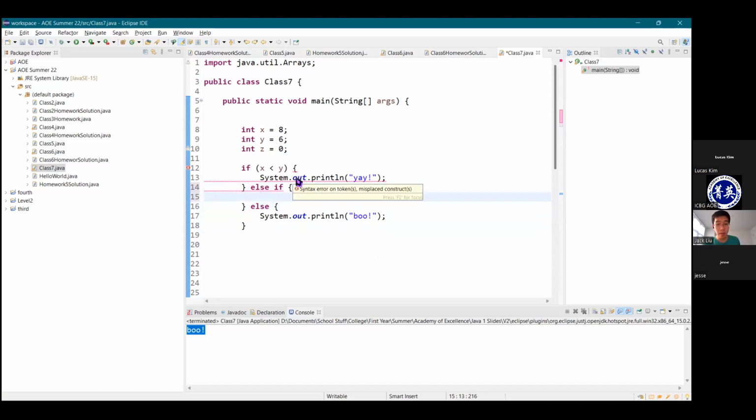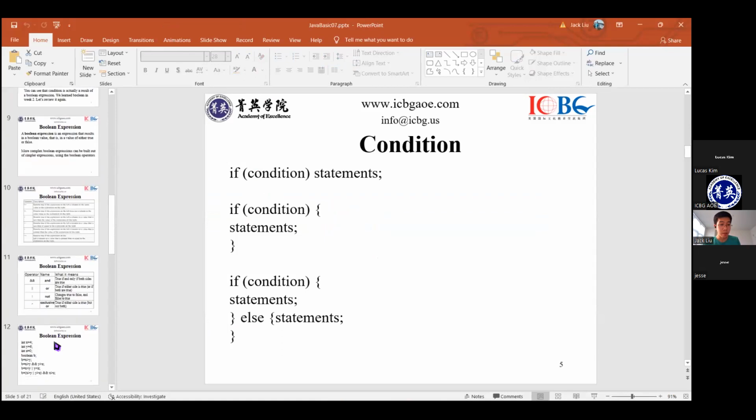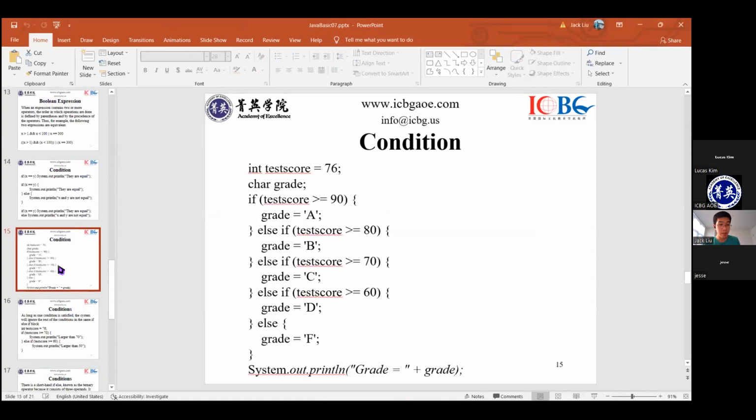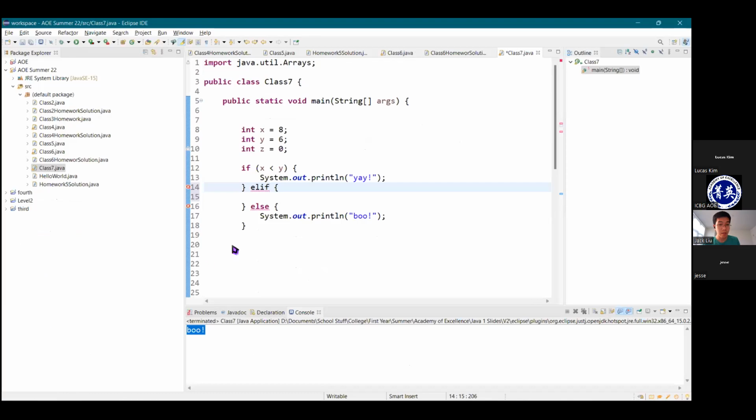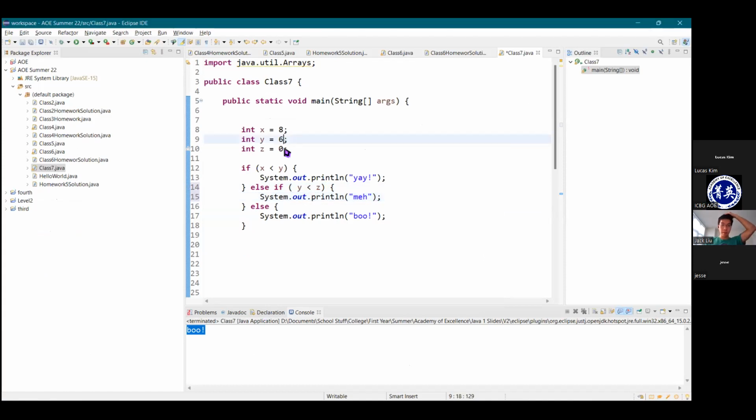And something's wrong. Let me go back here. Oh, I know what's wrong. I need a condition. So maybe y is less than z. All right. Else if y is less than z, System.out.println. Right. So maybe let's update. All right. Okay.